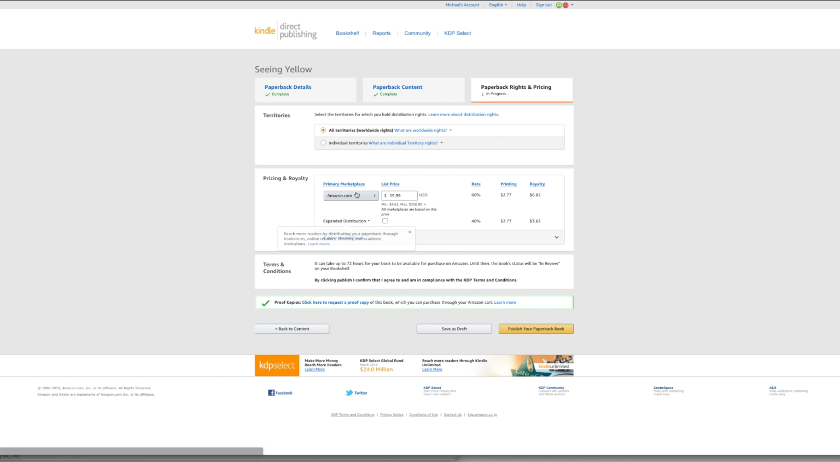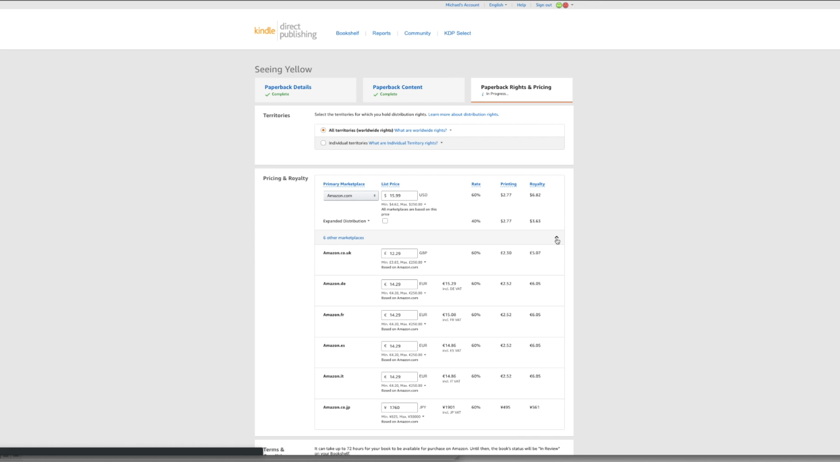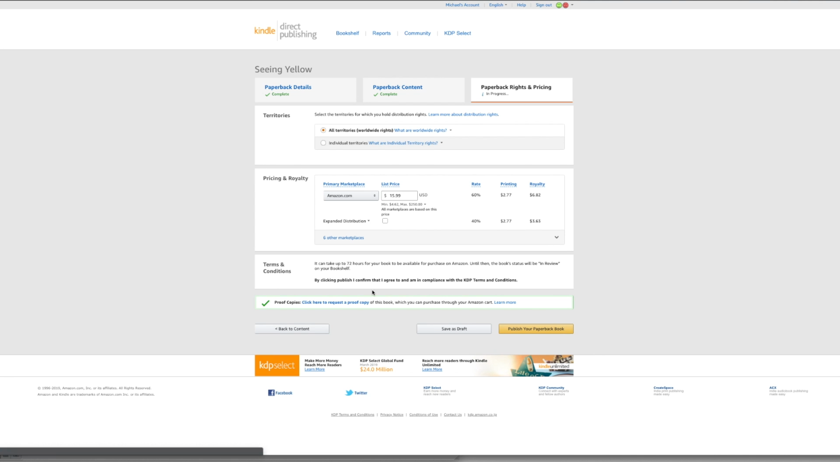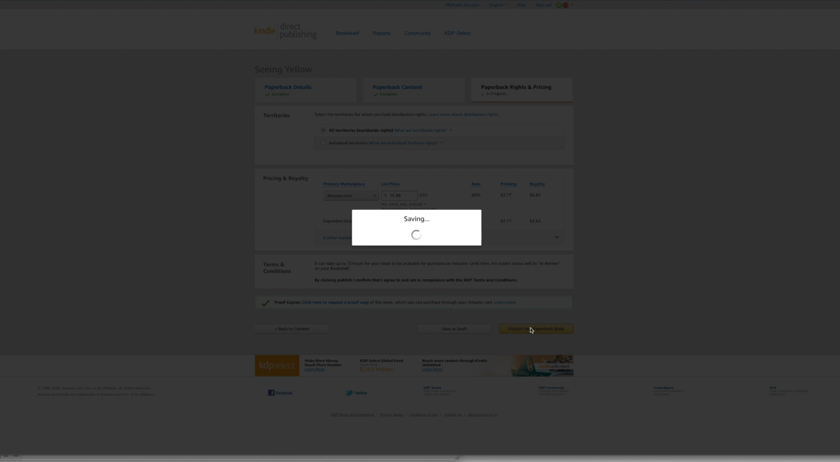So you can see here it's got the primary marketplace is Amazon.com. It says 60%, that's printing, and so $6.82 is what you will get, and that's US dollars again. You can have a look at the other marketplaces if you like and see what you would get in the UK and things like that. If you're happy with all of that, you can request a proof copy. If you want to do that, you will have to purchase it. If you're happy with all of that, then you can publish your paperback book.